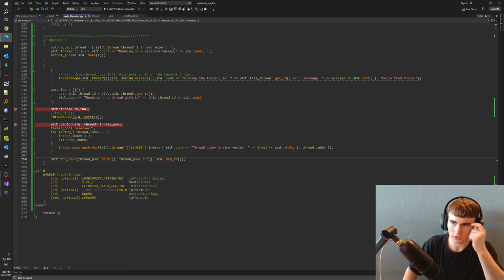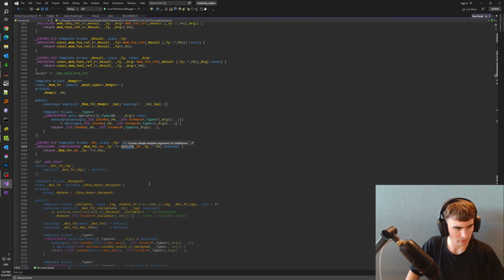So std mem fn. Function template std mem fn generates wrapper objects for pointers to members. Okay, which can store, copy, and invoke a pointer to member. Both references and pointers, including smart pointers, to an object can be used when invoking std mem fn. But how do we... Let me take a look at the implementation.